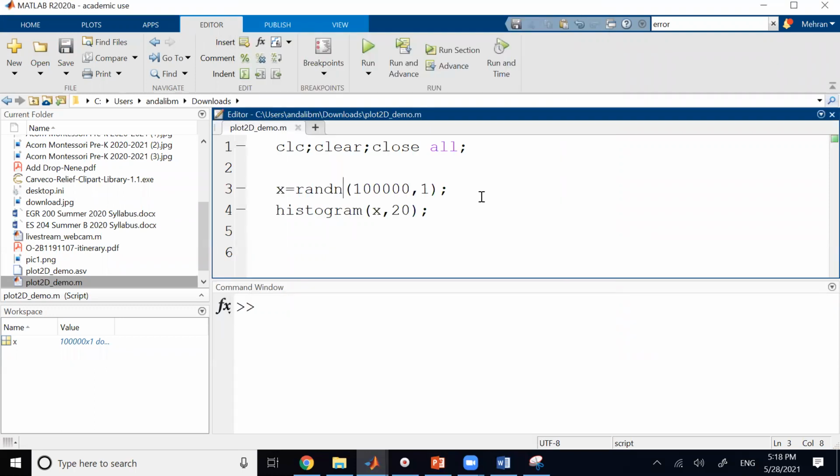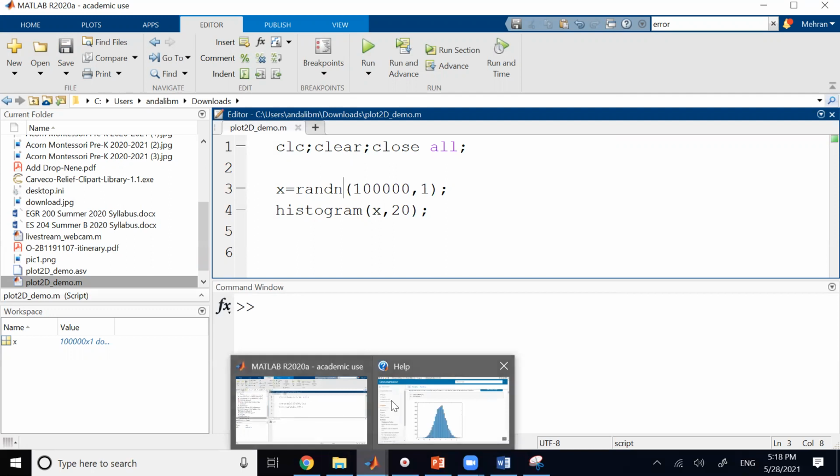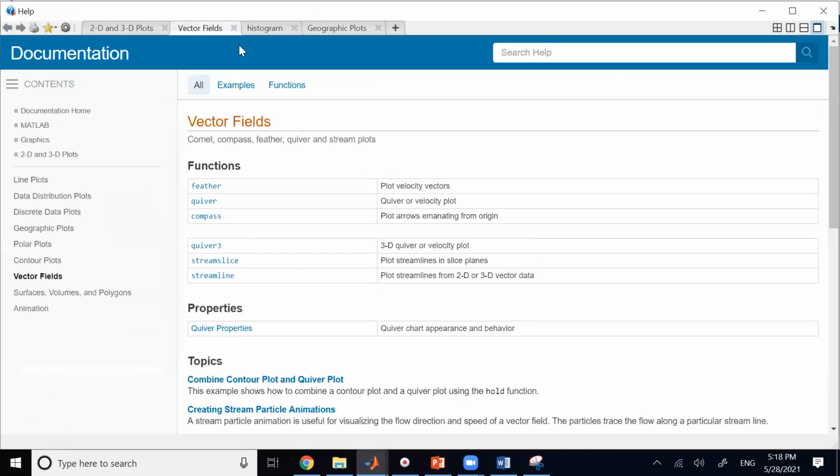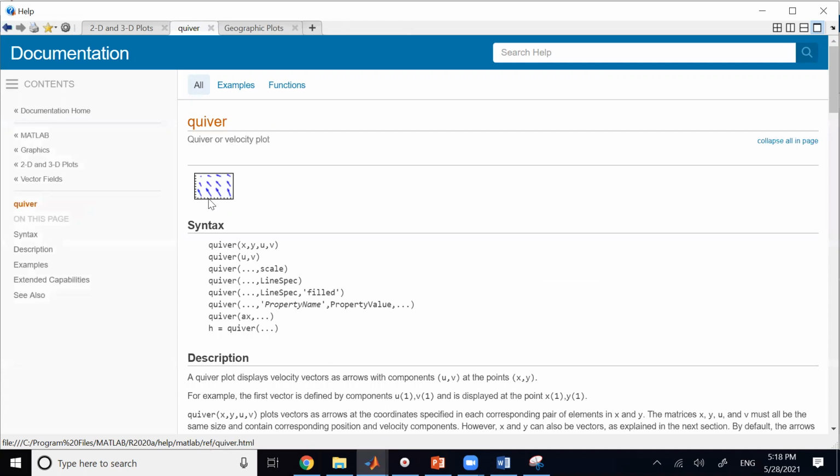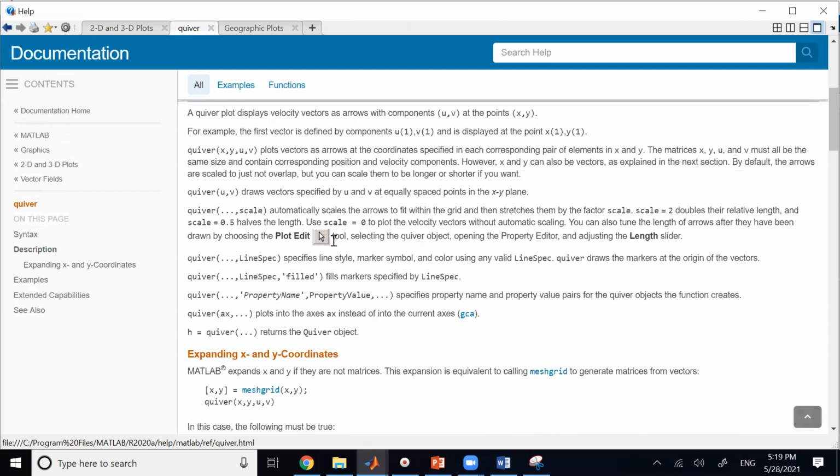So that's the histogram command. That's one of the things that is very useful in statistics, histograms. Then vector fields, there are a bunch of them. The one that is my favorite is quiver plot, which is used for vector fields. At locations X and Y, you show vector fields by components U and V. This is very good for fluid flow, magnetic, electric fields, and so on.